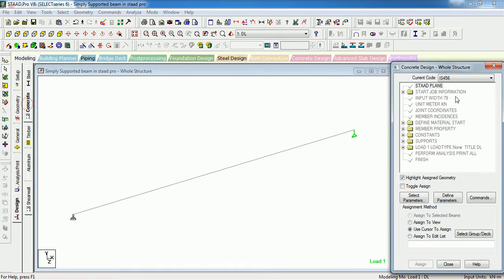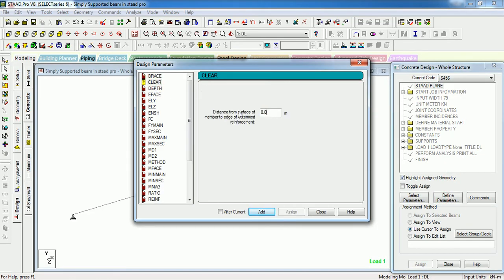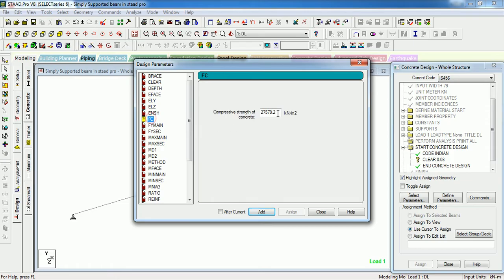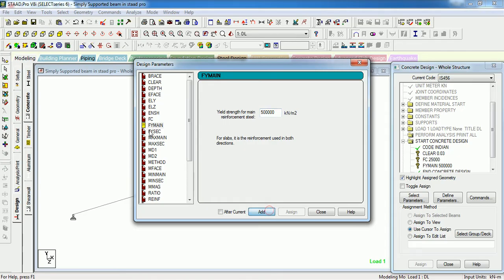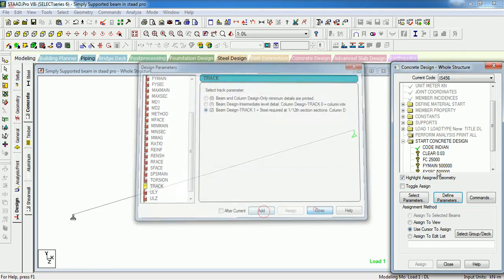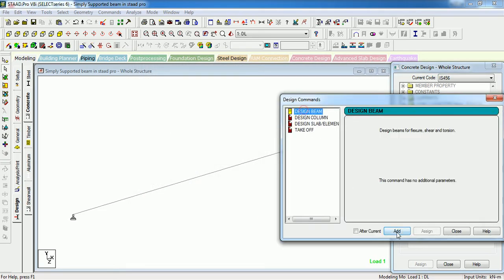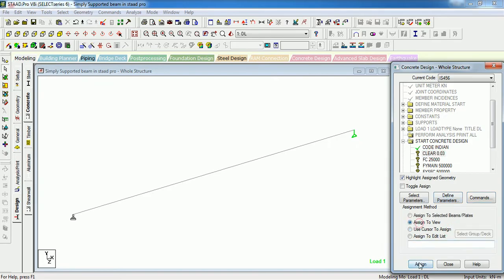Go to design, in concrete design, select the code as IS 456. Define the parameters. First one is clear cover, that is the clear cover to the beam. Add FC. Let us say the beam is of 25 MPa concrete strength and steel of 500 MPa. Add this. Now we don't want to give a maximum and all those commands. Let's just add track 2 and add the command of design beam. Just assign everything to the view or select it. Use cursor to assign, press assign and assign it.